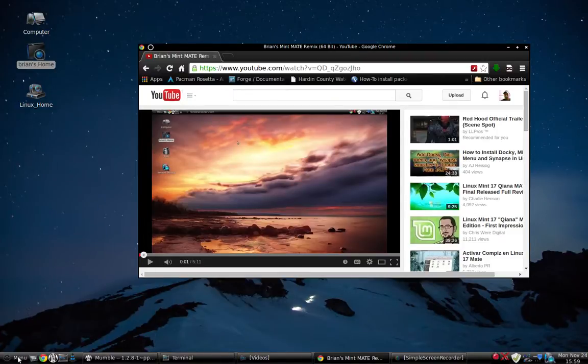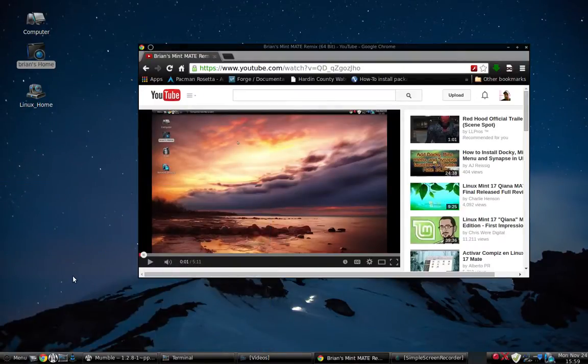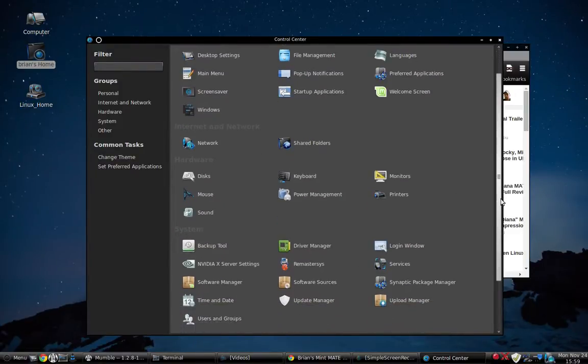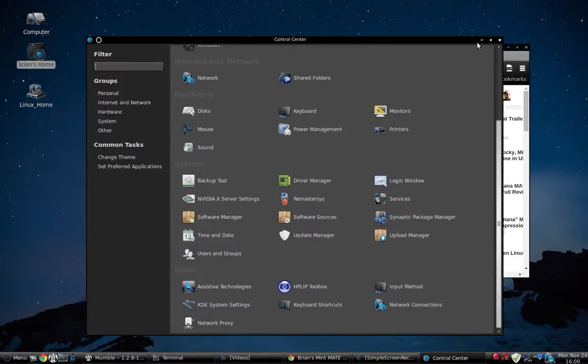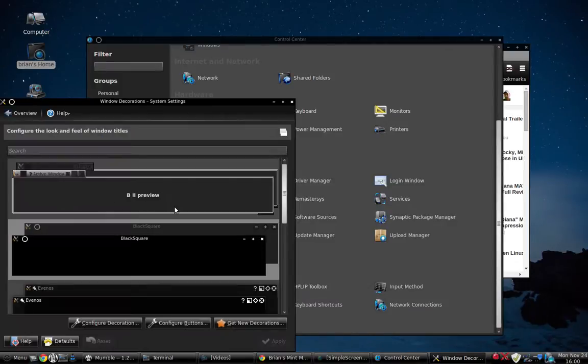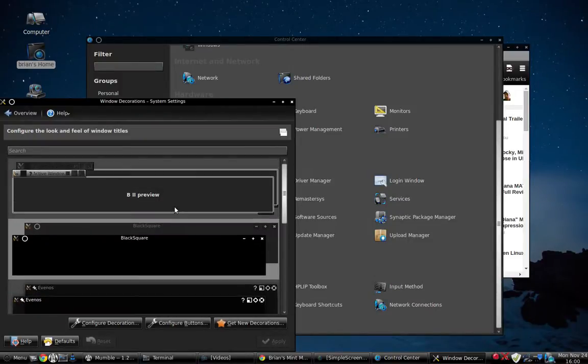A couple of things you should know about this spin should you try it. Some of the theming controls change a little bit. This is called a window decoration. When you install the KWin window manager, that's no longer controlled by GTK. That is controlled by KDE, and you can change that here. And as you can see, you can use the different KDE window decorations that are available.